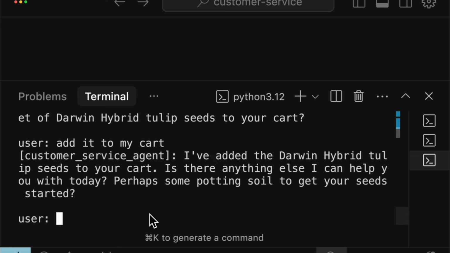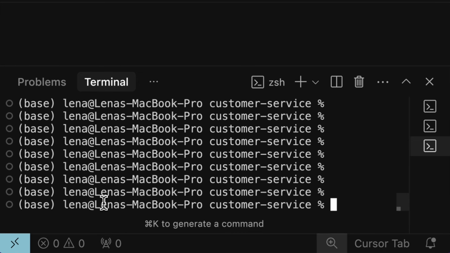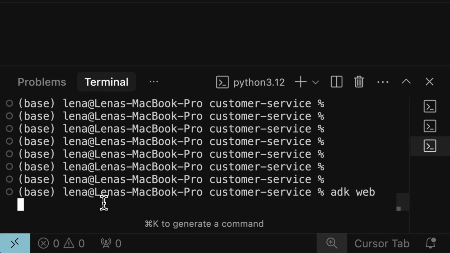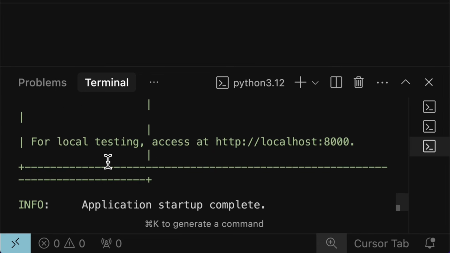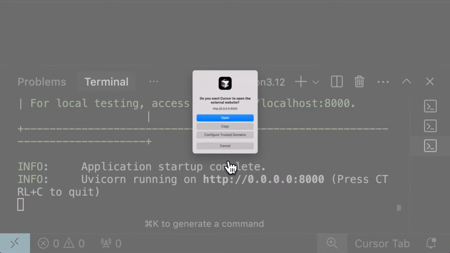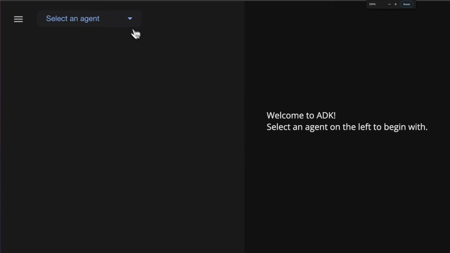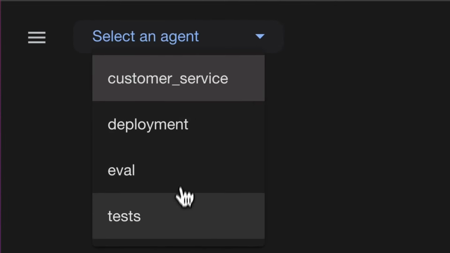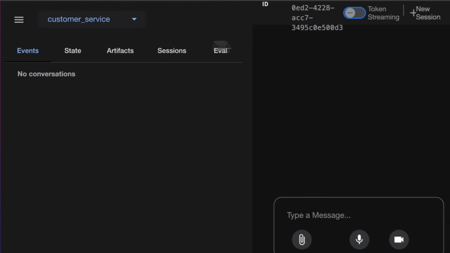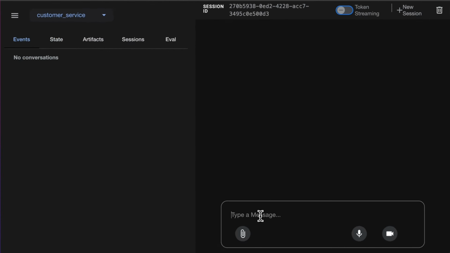There is another convenient tool that I want to show you. We can run ADK Web to launch a web interface for working with our AI agents. When it opens in our browser, we can select an agent from a drop-down. The screen is split into two parts, the chat interface and the meta screen where we can see events, state, and other data. Let's start a conversation with the agent.